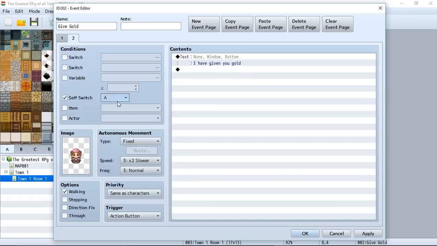So having this event's self-switch A turned on is not going to affect any of the self-switches of any other events. Furthermore, it's not going to take up any of your global switch slots, so you can use as many of these as you like per each event. Well, not really, because if you notice, each event only has 4 self-switches, A, B, C, and D.